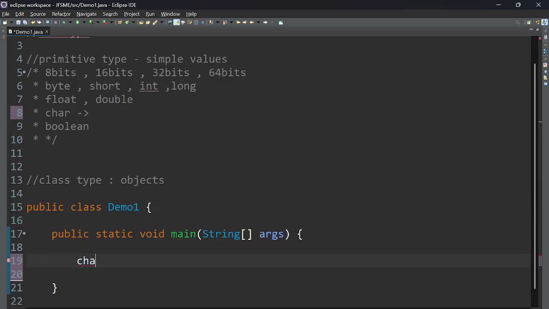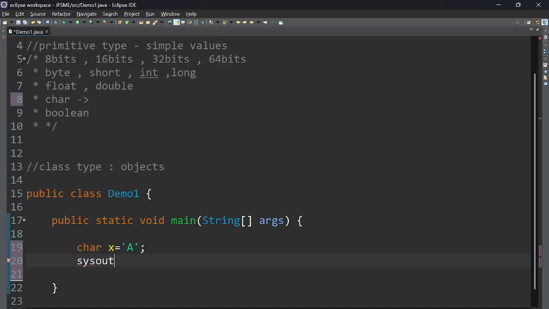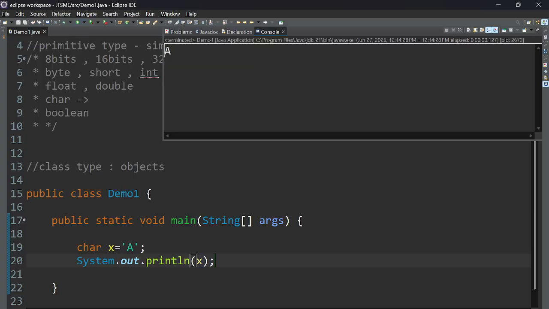So when I take a char x is equal to, I can store anything here, I can store a here, but I cannot store something like a and b together, because these are two different characters. I cannot store two same characters also. It cannot be more than one character. It has to be one single character. System.out.println, and if I print x, save it and run. So when I save it and run, we get the value of that character a.